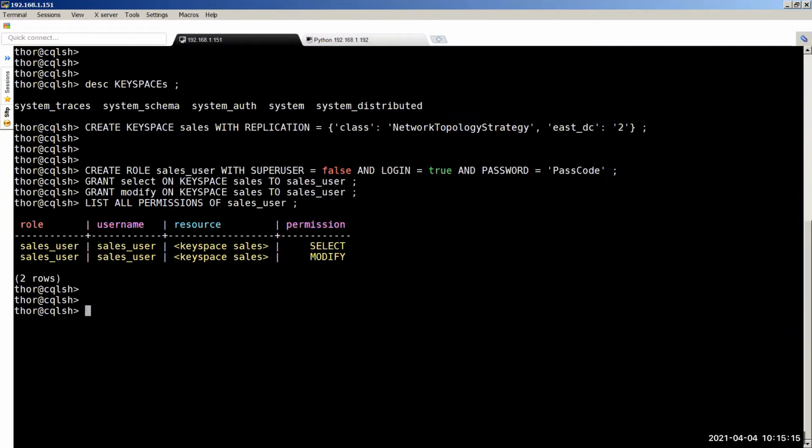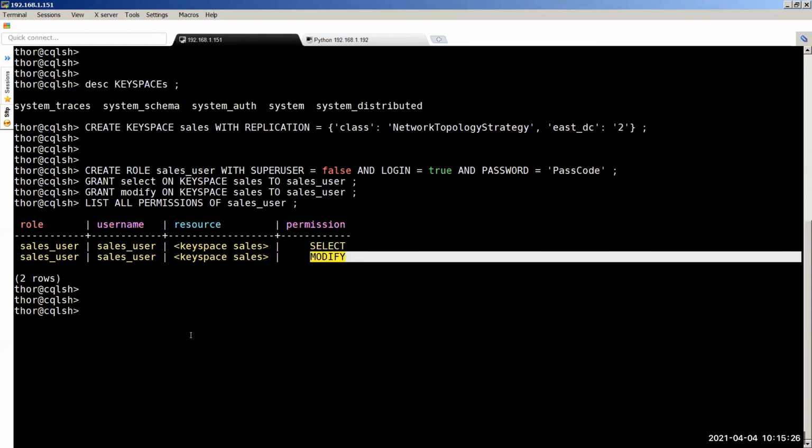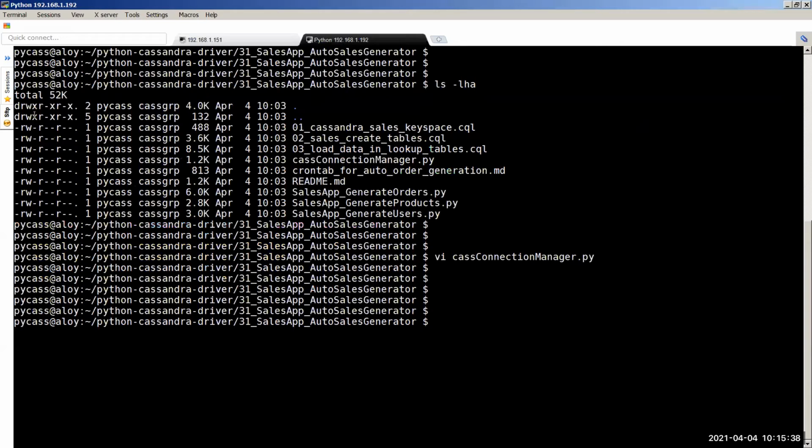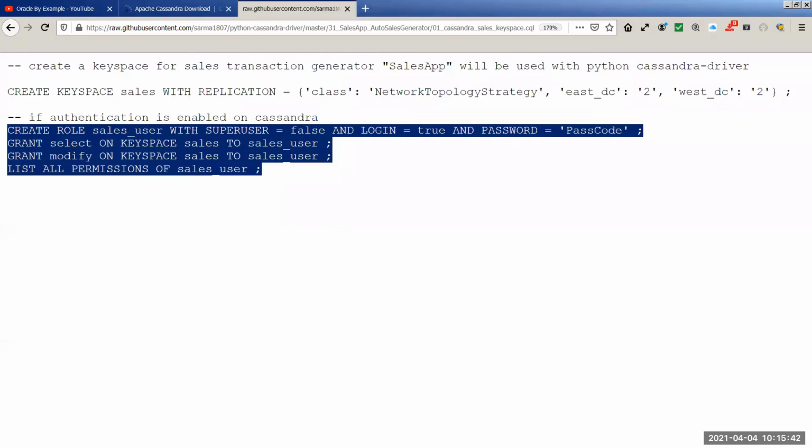So you can see the sales user has keyspace sales, and the permission granted is only select or modify data. This user cannot create objects in that keyspace. Okay, so that's all we want to do there. Now switch back to GitHub and see what the next step is.